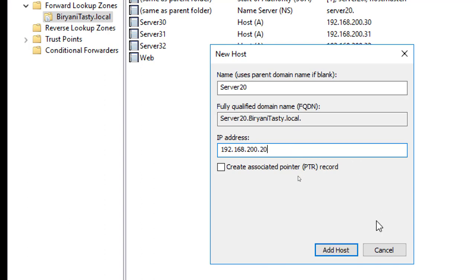$200.20. We still don't have the reverse lookup zone, so we're not going to click that. But the best practice with DNS is to always create a reverse lookup zone, because there are so many Linux machines out there and so many enterprise applications that need a reverse lookup zone. So now that you configure reverse, you go back and check out the other.